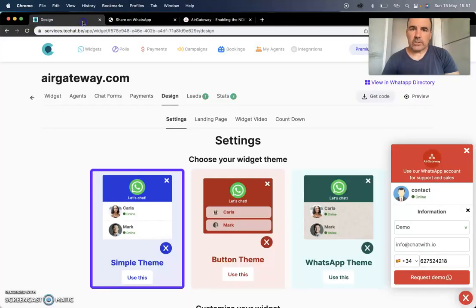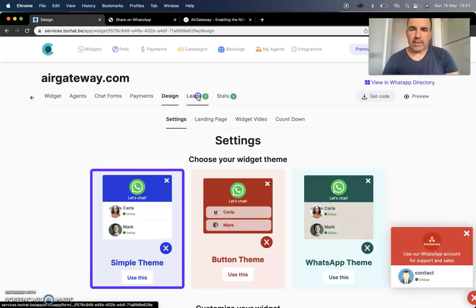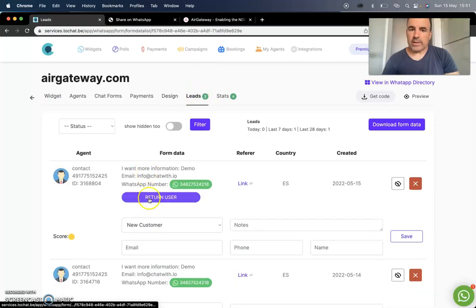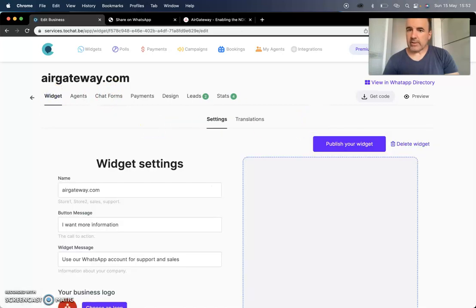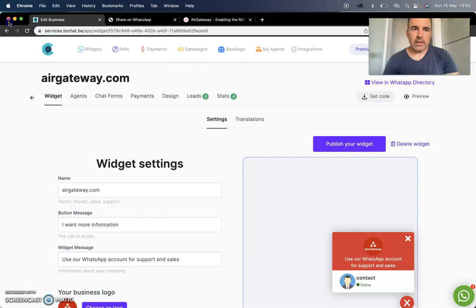And we also capture the lead. If we go to leads, now we have 2 leads here. Because it's the same user, we label this as a return user. We give you a scoring, we give you the information, the country, date, referral. We give you a lot of information for you to understand who this customer is, who this person is who wants more information.